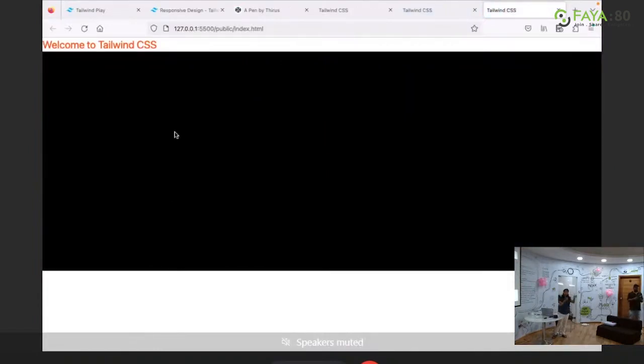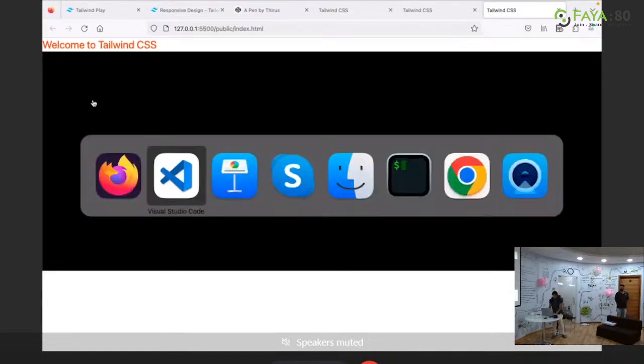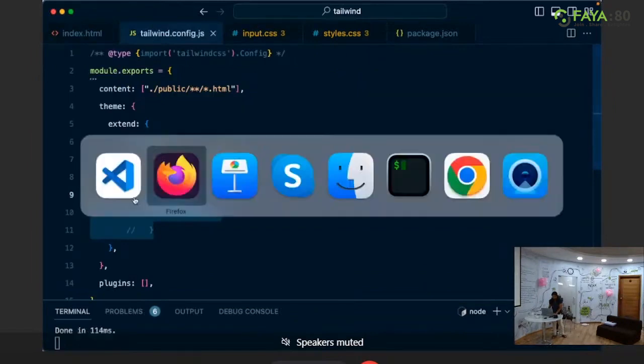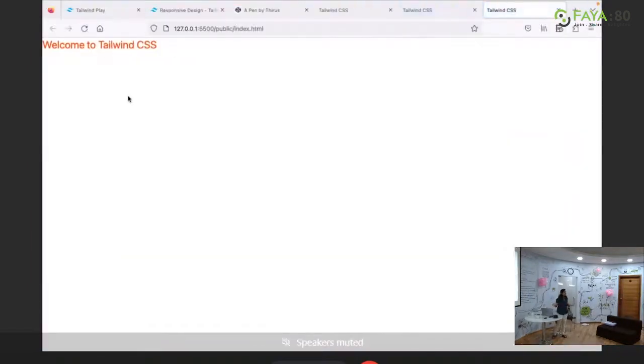So we are extending the configuration, that is H1, 2, 3, 4, 5, and now we are extending it to HLG also. So every single property like height, width, color, font size, font family, anything, you can use the existing Tailwind configuration plus add your own. So we just added a 500 pixels height which is not there in Tailwind. So if I remove this configuration, let's say I'll comment this out, and now you see there's no HLG in Tailwind, so it doesn't work.